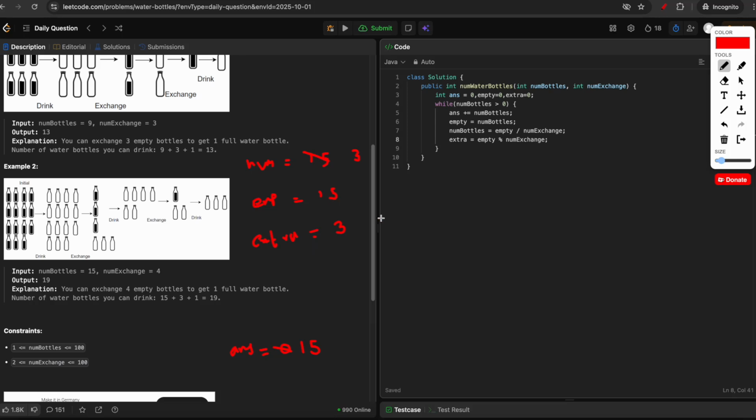Now in the next iteration, we can see that we have 3 full bottles. So once we drink the 3 full bottles, we will first add it in our answer. So 15 plus 3. So after drinking these 3 full bottles, the empty bottles will be the number of bottles. Now the empty bottles will be 3. But we can see that we already have 3 extra empty bottles. So these 3 full bottles will produce 3 bottles, but we also have these 3 extra bottles. So the total number of empty bottles will be number of bottles plus extra.